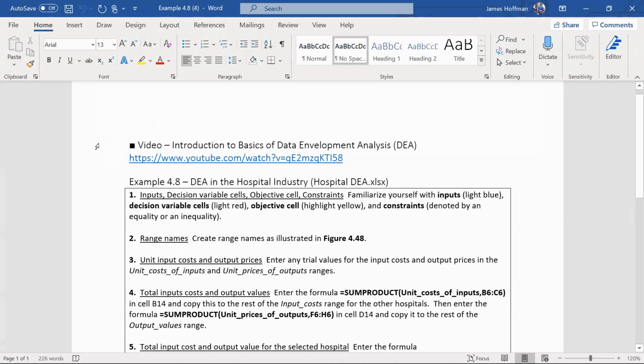Alright, so there's an optional video if you want to take a look at this 5-minute video that explains a little bit more on the concept of data envelopment analysis. So take a look at that if you have some free time.